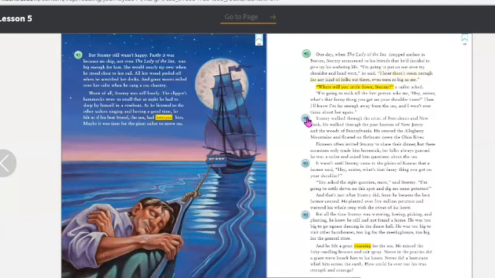"Where will you settle down, Stormy?" a sailor asked. "I'm going to walk till the first person asks me, 'Hey, mister, what's that funny thing you got on your shoulder there?' Then I'll know I'm far enough away from the sea, and I won't ever think about her again."